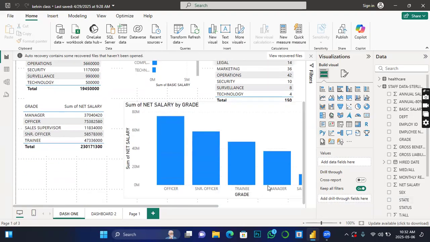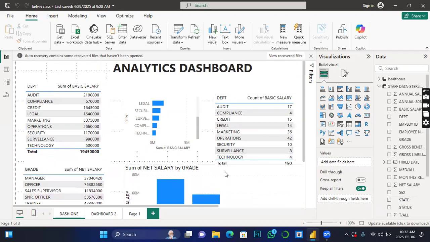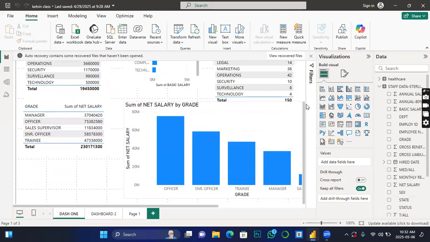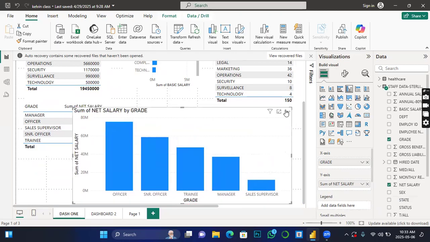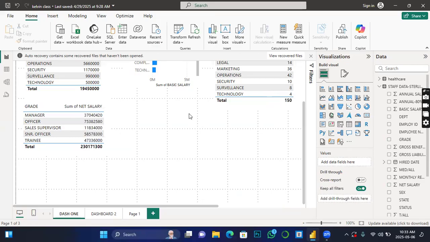So what will be the practical step? Now, most time, let me remove this visual and replace it with the map because I need space for it. So how do we go about it? You start by activating the map visual itself.